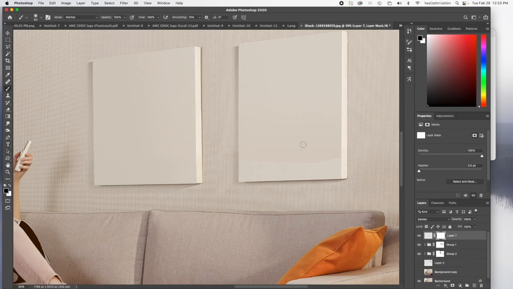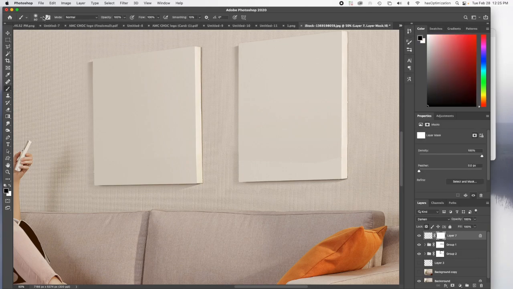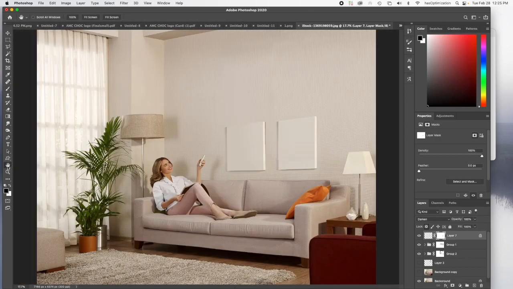Now, if you notice here, I have this now. Now, what happened here was that the color was different. So let's go ahead and sample that and see if we can get the color better. That's better. And now we'll feather that too. Feather both of these. So that's better.